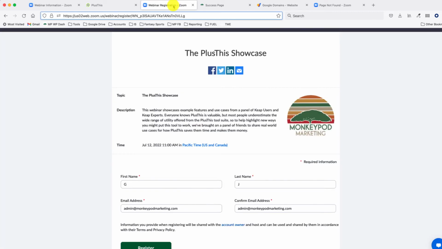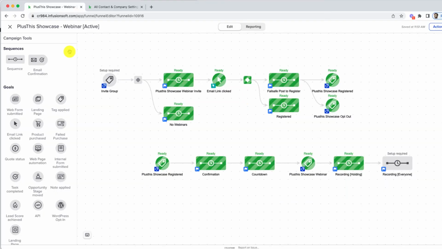But if you don't want to use the Zoom registration page, maybe you want to build your own, maybe you want to add a registration page video or add some details that you can't easily do with the Zoom registration page, then we would build out a landing page right here that allows people to register. So this would be our PlusThis showcase registration, and I'll even spell it right. And then we would drop them from there into the Failsafe. So let them fill out this form, and then let the HTTP post automatically register them.